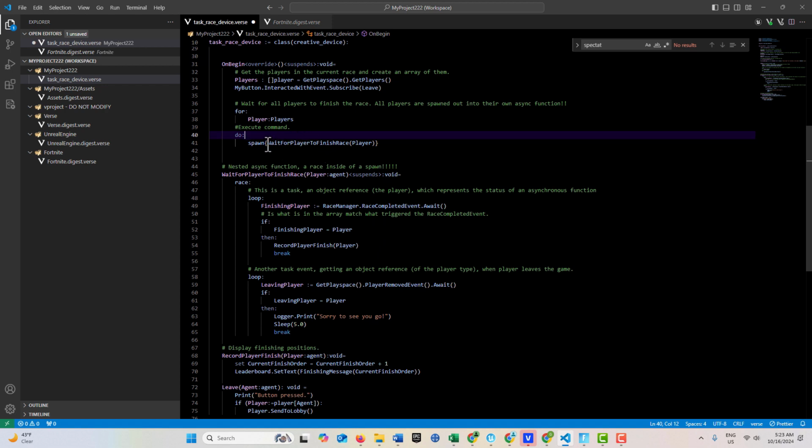When we spawn, this is a method that takes in the player type, right? It's taking in an element from that array, that player, and putting in its own spawn device that's now got two loops racing against each other, which is fascinating if you think about it. And what are they racing against?